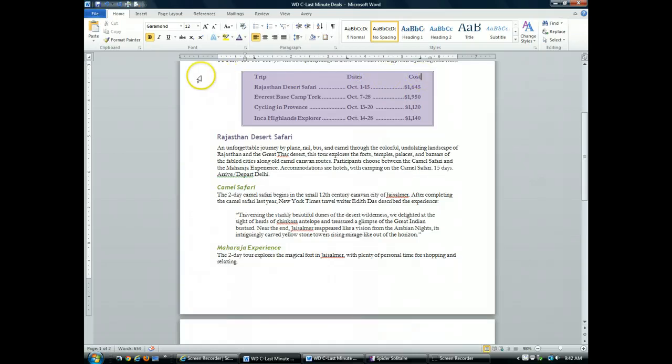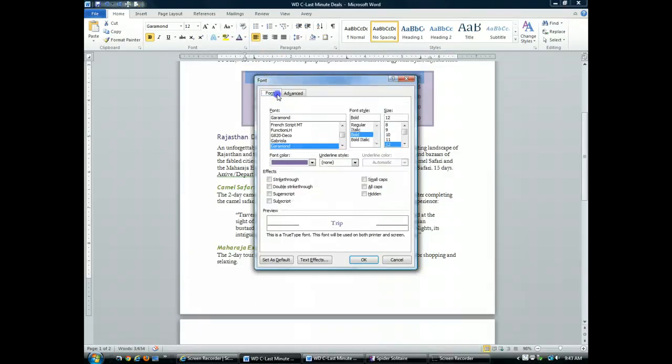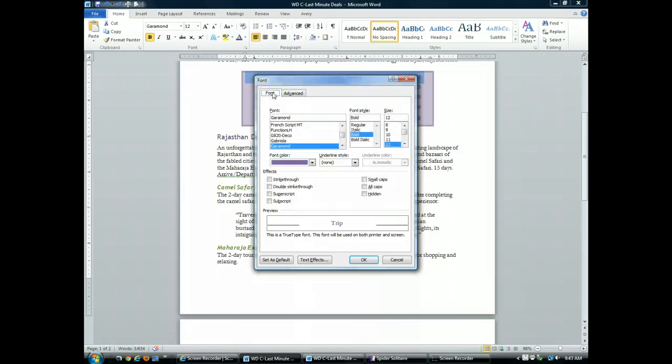So first thing we do is select just that line, because this is the only thing we want it to affect. Then we're going to go up here. We see the font group, and we're going to click on the launcher on the far right to launch the font dialog box. We want to make the font tab active. And since we used the Advanced tab last, the Font tab is not active, so all we have to do is click on the Font tab.